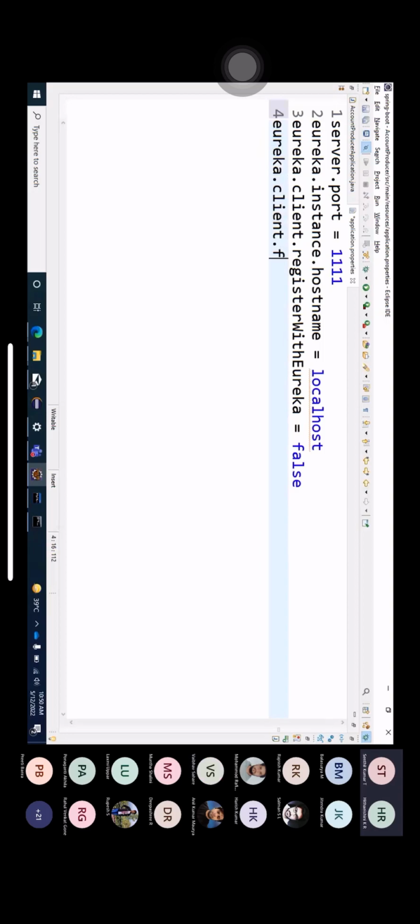The next property, eureka.client.fetchRegistry, where R is a capital letter, is equal to false. Why am I giving this particular property? This application is just going to act like a service registry. And what is the purpose of a service registry? It is going to register all my client microservices. It is just going to register all the services.